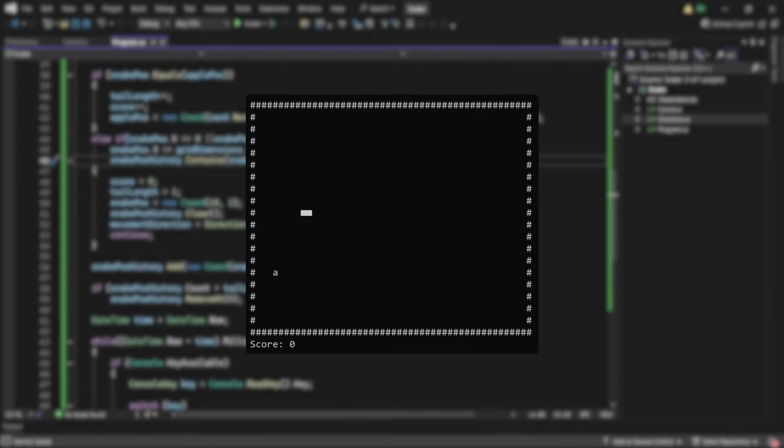Hello everyone, in this tutorial we'll be creating a snake game. As we can see, apples appear on our playing grid, and when the snake eats them, the tile size increases and our score goes up. Without further ado, let's get started.